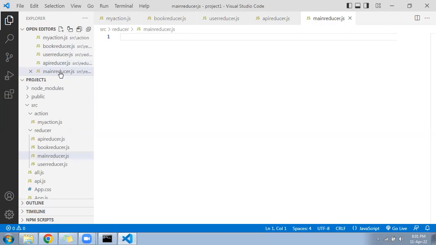Because suppose in your project there are multiple reducers, all the reducers cannot talk to the store individually. We have to combine all the reducers in one place, and you keep that in the main reducer, and the main reducer will go to the store. So the main reducer will combine three reducers, like API, book and user, put together into one reducer. So the main reducer will be the container of how many reducers? Three reducers. Now the main reducer will go to the store, meaning indirectly all three reducers will go to the store.